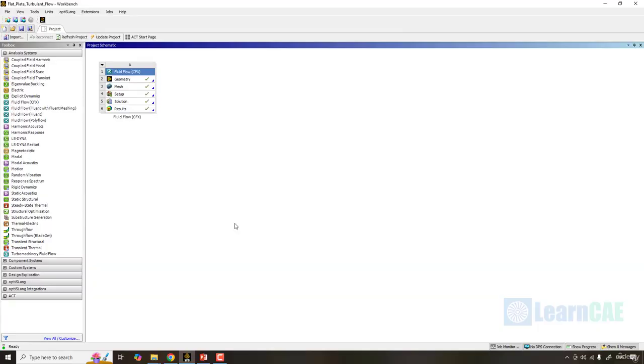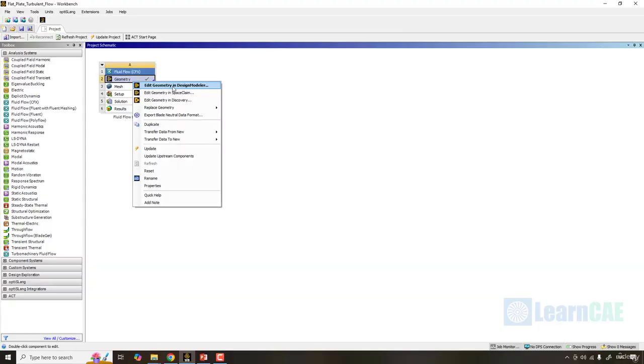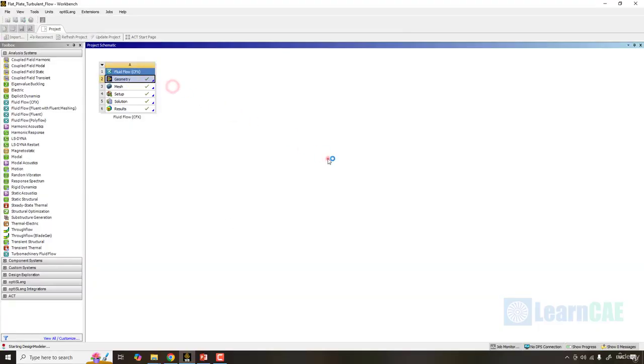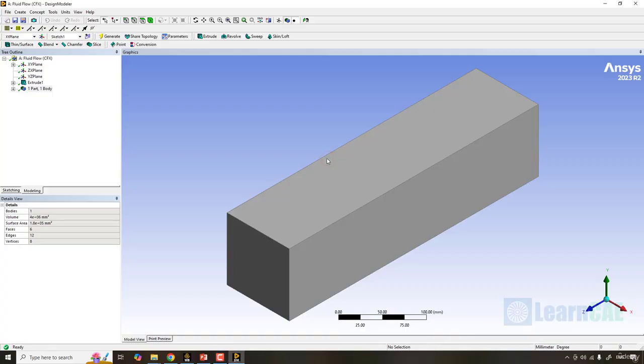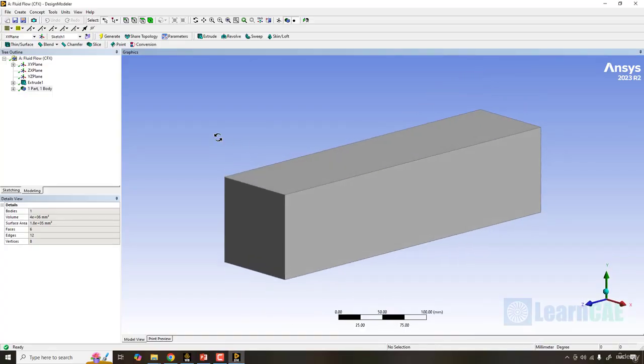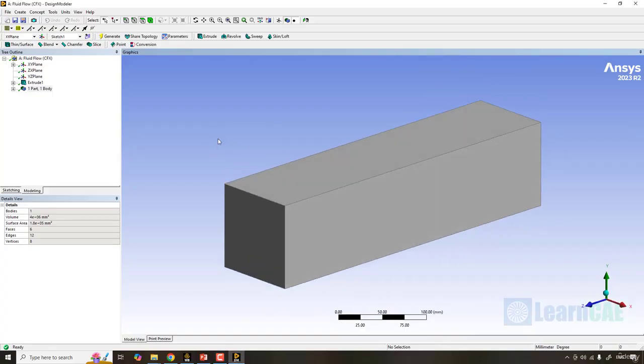Let us edit the geometry. Right click geometry and choose edit geometry in design modeler. The geometry is open. Now let us edit the dimensions to match the new problem.